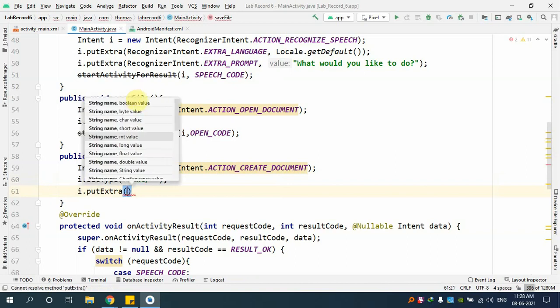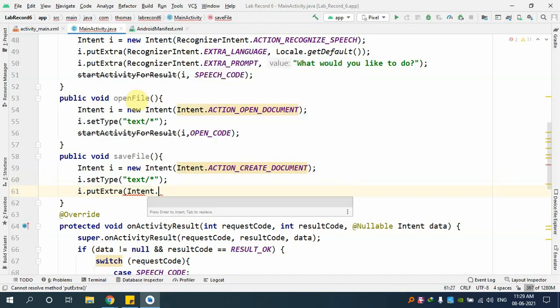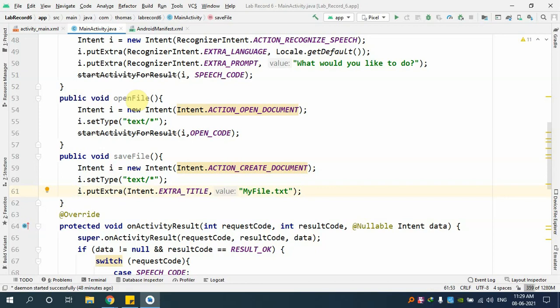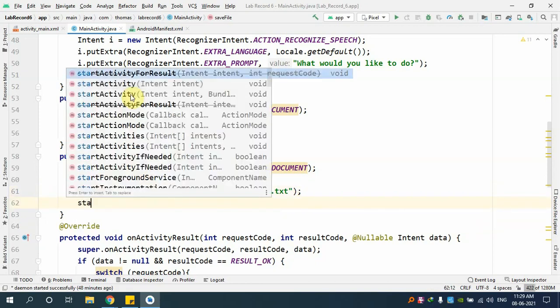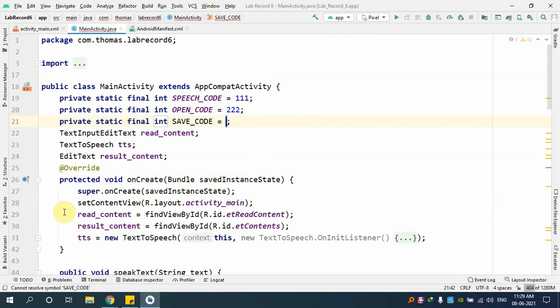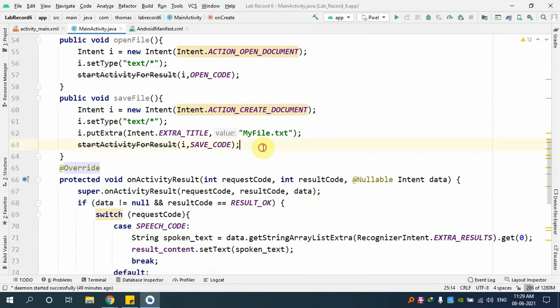I'm going to say intent.putExtra. I'm going to call Intent.EXTRA_TITLE, and you can also give your own name, for example, I'll say myfile.txt. Like this also you can give. This is completely optional, guys. If you want, you can keep it, otherwise just leave it. Next, startActivityForResult(i), and this one I'll keep as SAVE_CODE. Now let me click here and say create a constant field. Let it be an integer. Done. So I've created another constant value called SAVE_CODE.